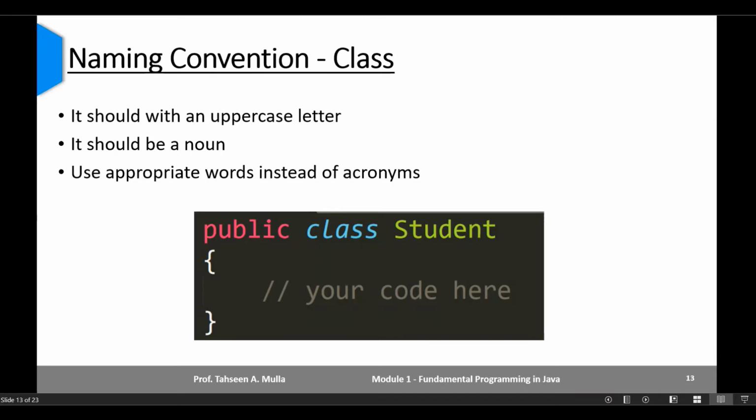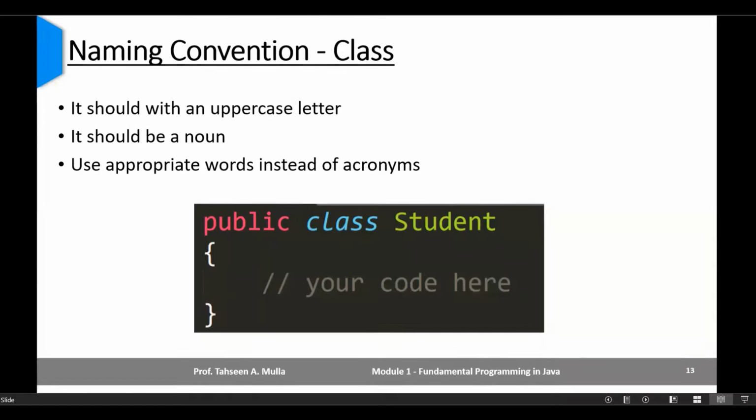So these are some of the naming conventions. These naming conventions might be included in your lab assessment. So you note them down somewhere or take a screenshot of this.